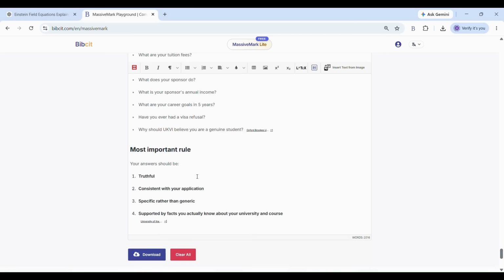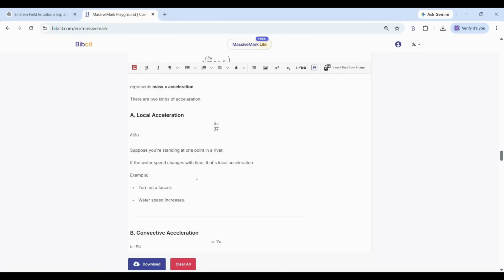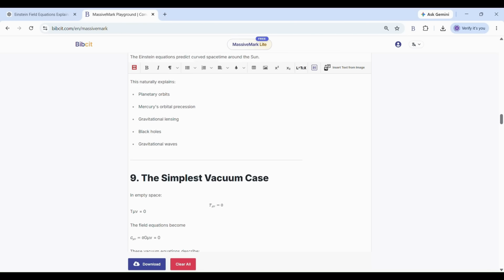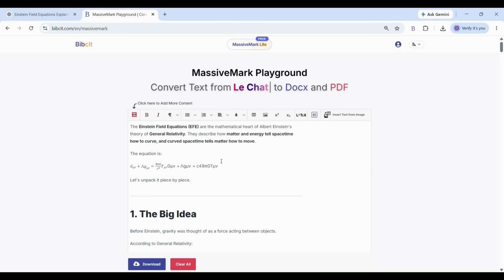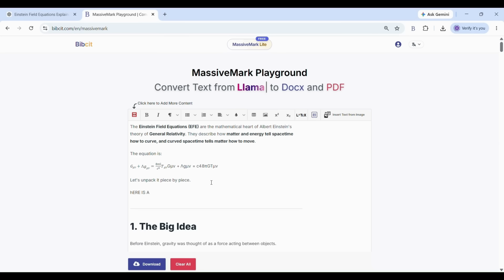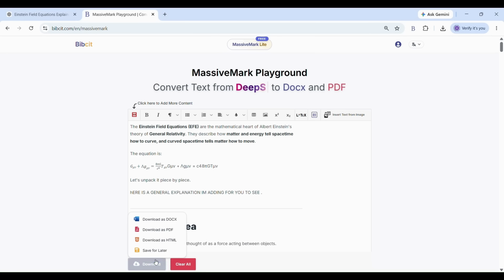So I'll just remove all this portion from in here, and anything else that I want to edit or make pretty, I'll just retain whatever I want to keep and discard the rest. So I'll edit it out. Even if I want to add something, here is a general explanation I'm adding for you to see. So all kinds of editing you can do in this message before you share. So now I'll just hit the download button and download as DOCX or download as PDF.